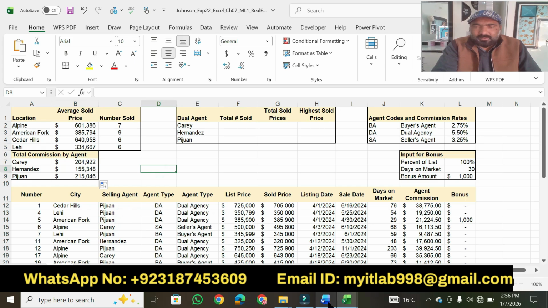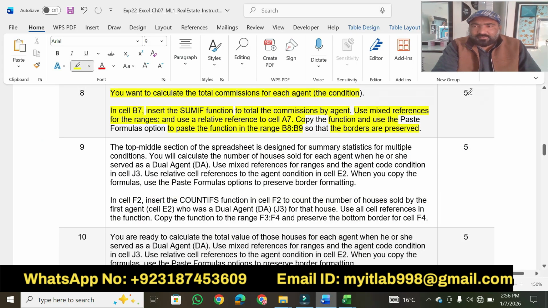Okay, so question number 8 is done and we have earned 5 marks from there. In question number 8, we move towards cell B7 where we have to insert the SUMIF function for the total commission by agent. Then use mixed references for the ranges and use a relative reference to cell A7. Then copy the function and use the paste formula option to paste the function in the range B8 to B9 so that borders are preserved. Question number 8 is done.